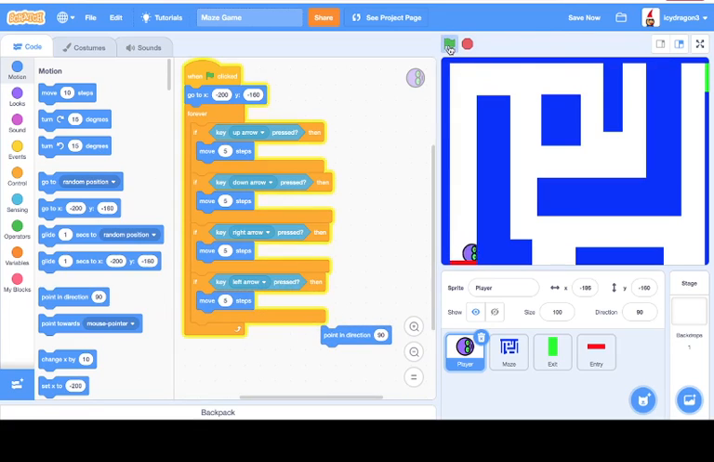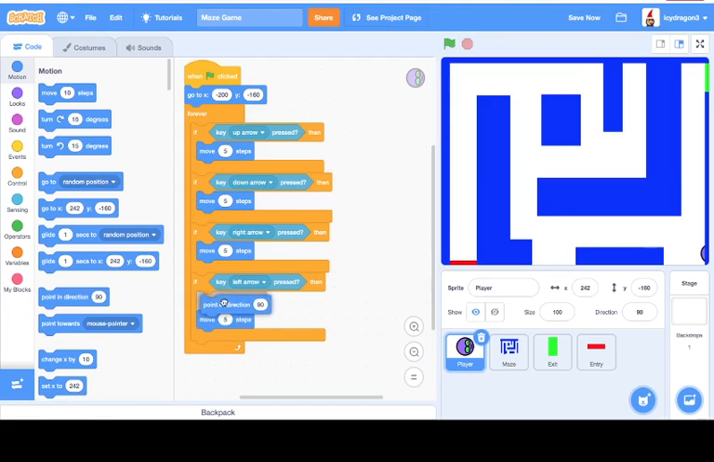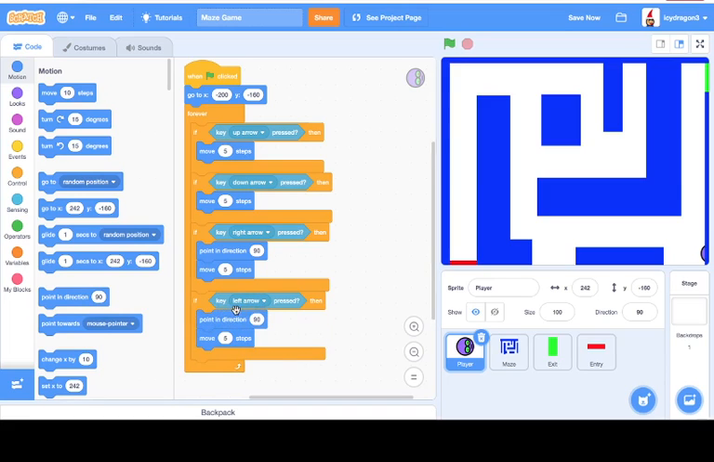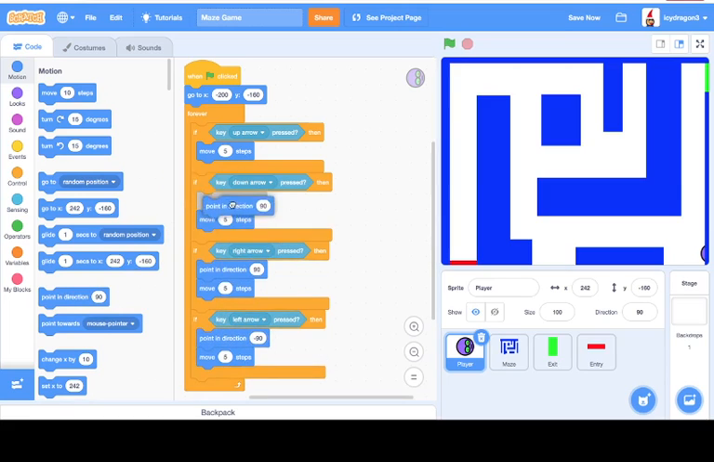If you press any key now, you'll just go left. But to fix that, if right arrow pressed, point in direction 90. If left arrow pressed, point in direction negative 90. Down arrow, 180. And finally, up arrow.